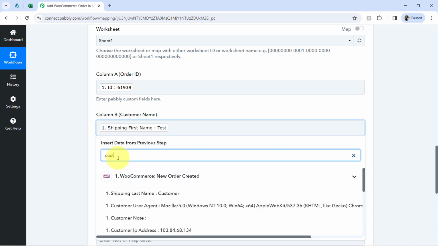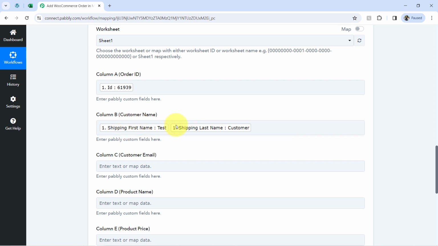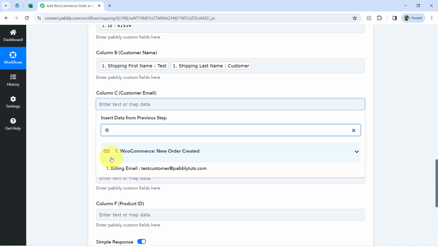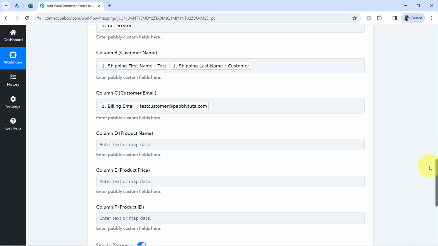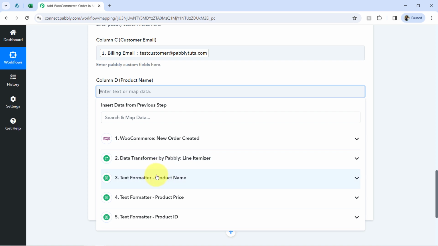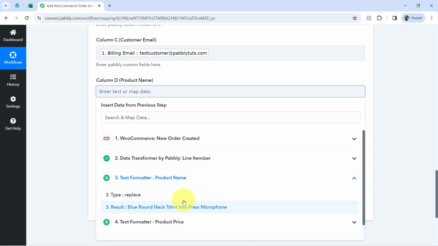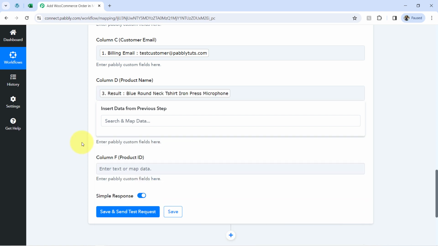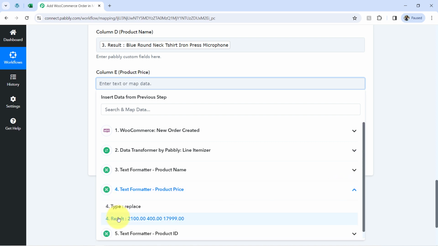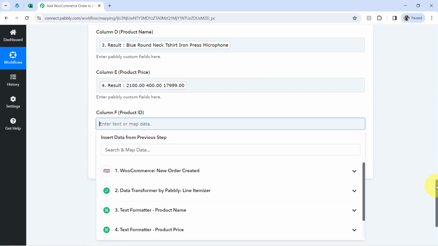So searching for the same, basically the first name and the last name. Make sure that you also add a space in between the first name and last name. Asking for the email address, directly searching it with the help of @. Further, it is asking for the product name, product price and product ID. So clicking here and searching for the product name, and from this text formatter step you can map the product name as well as this product ID. And remember, we have renamed this step in order to avoid any confusion, so now it is easier for me to map the details. Asking for the product price and lastly asking for the product ID.